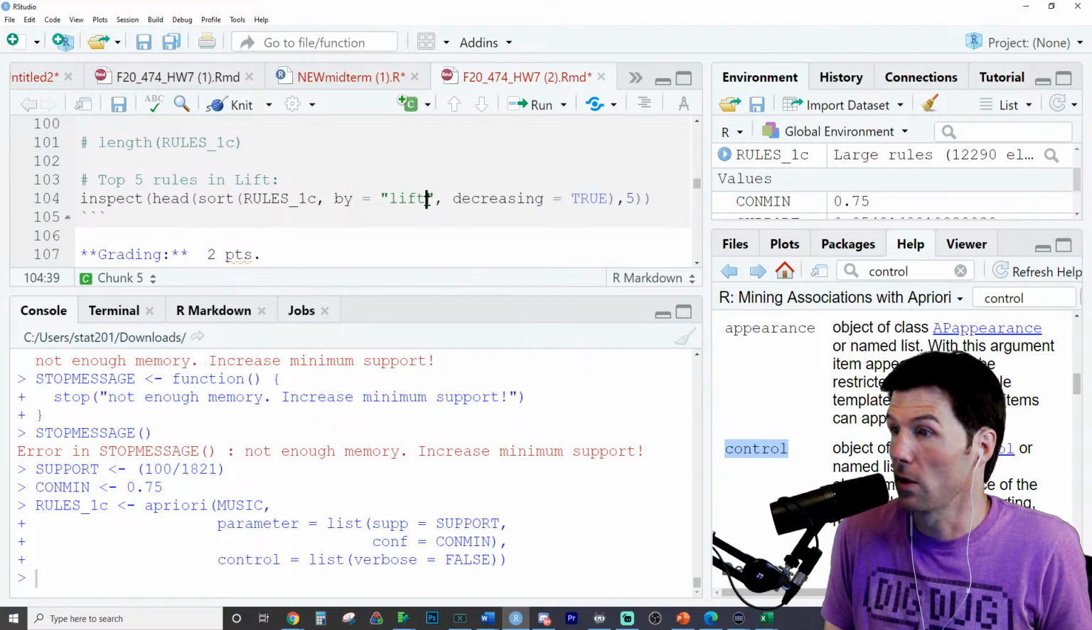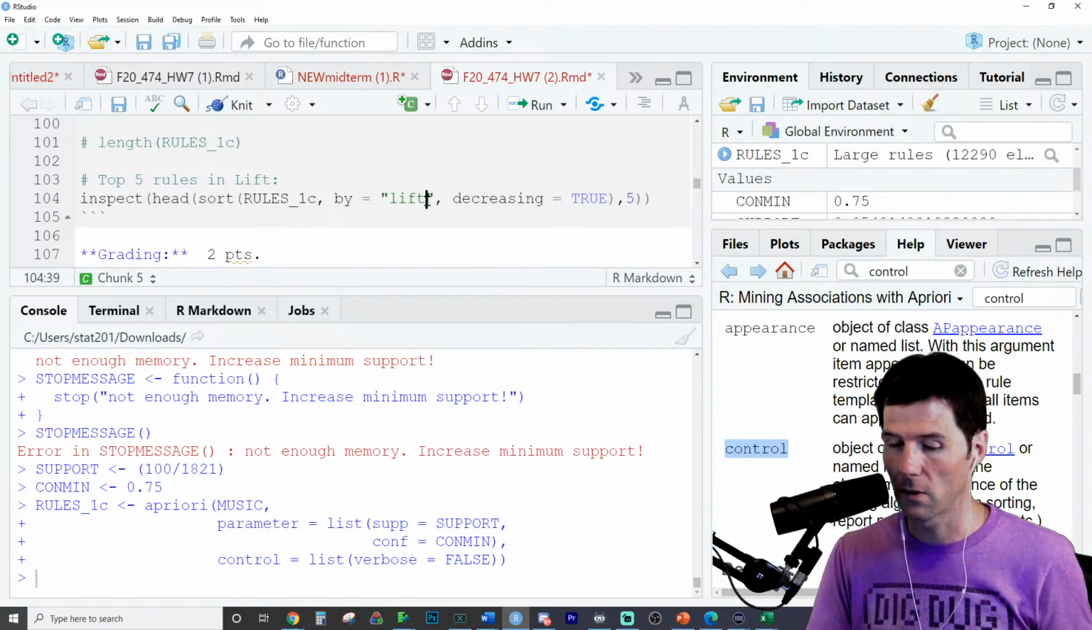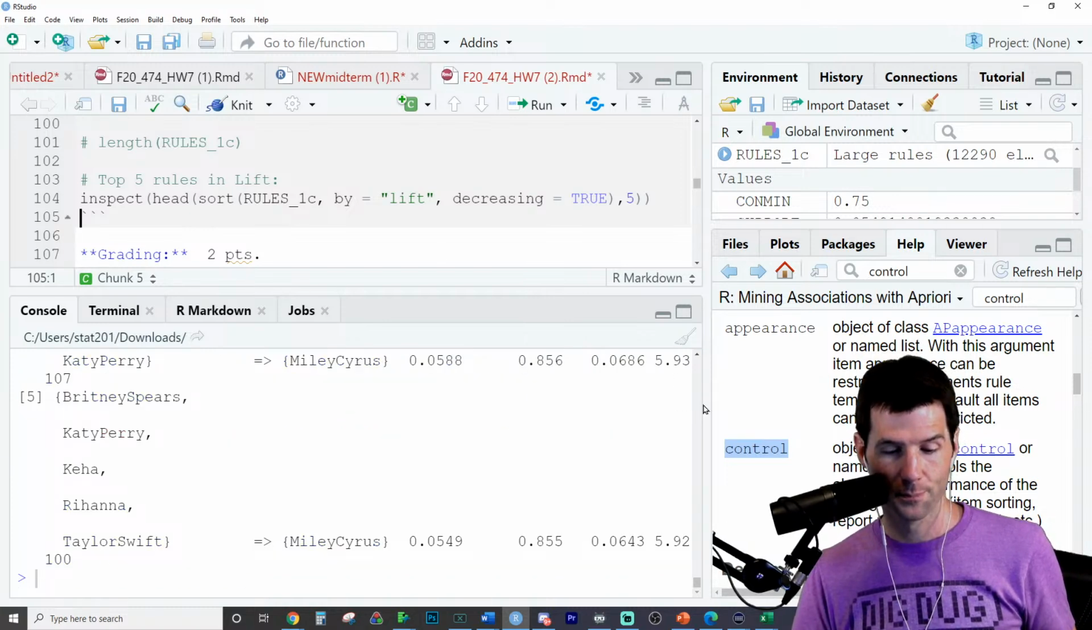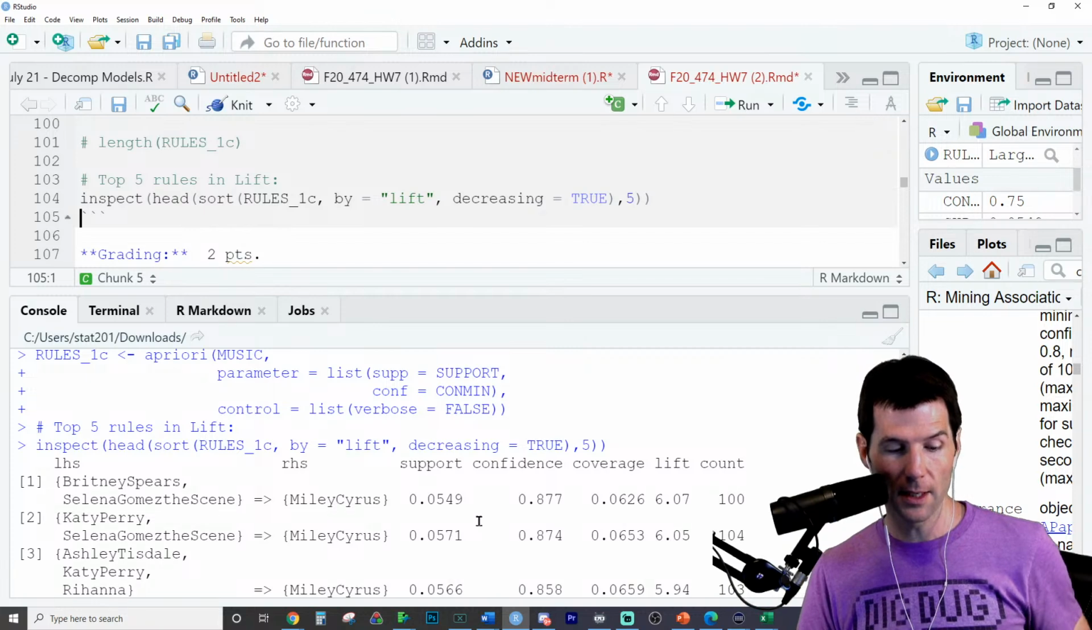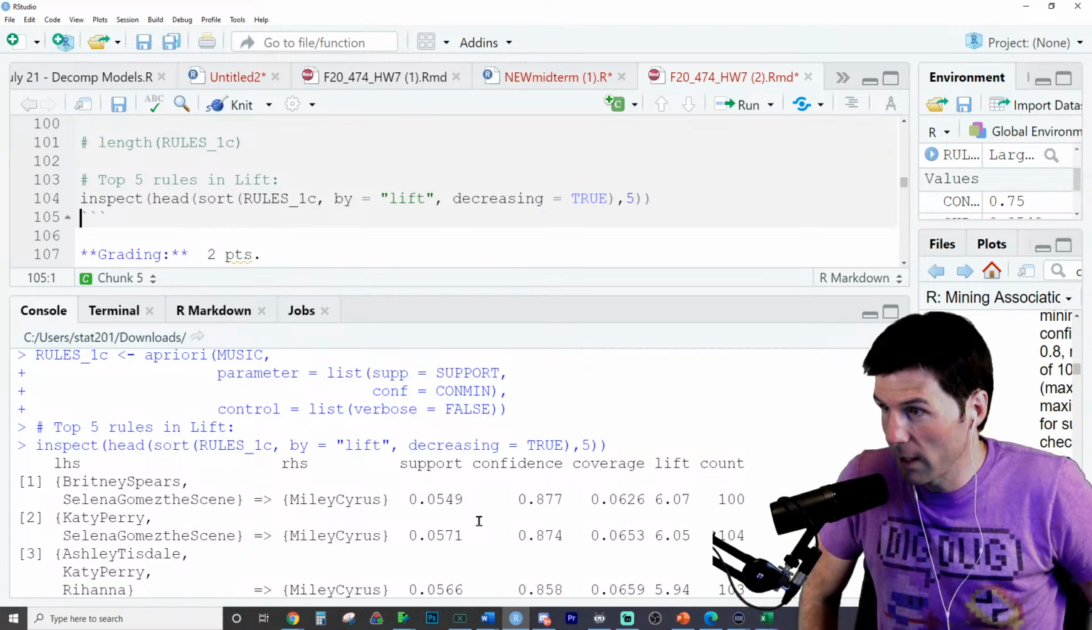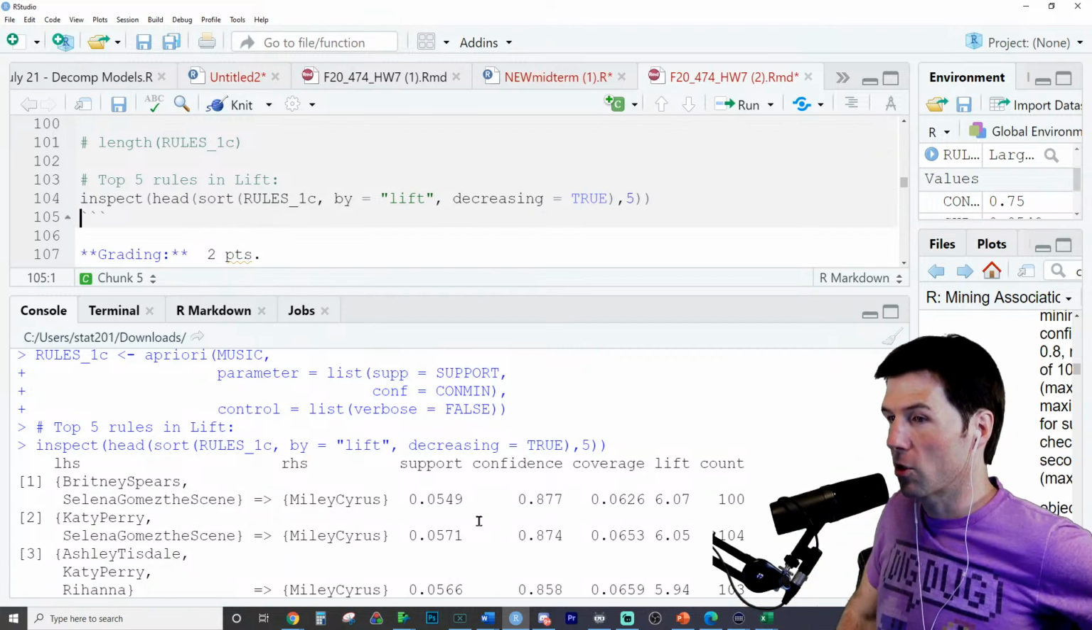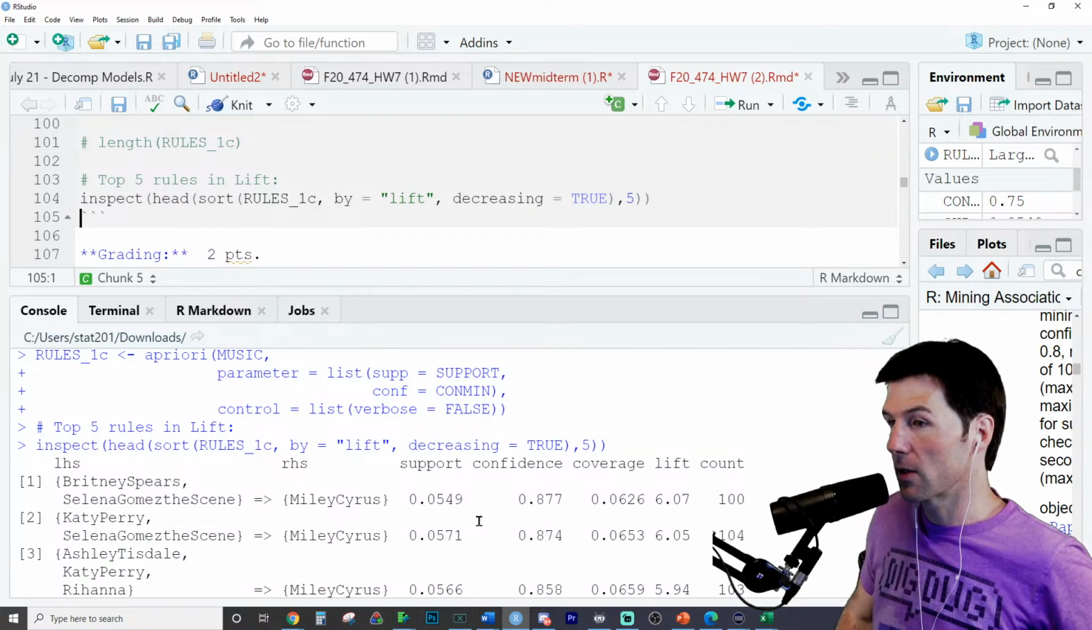So it's words. You don't sort words. They just are characters. So I think this does it. I think you got it. Yep. If somebody listens to Britney Spears and Selena Gomez, they are super likely to listen to Miley Cyrus.